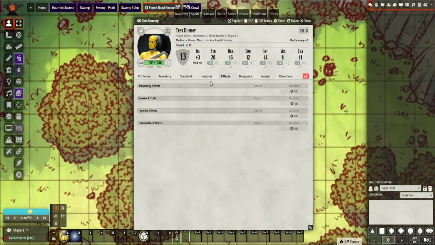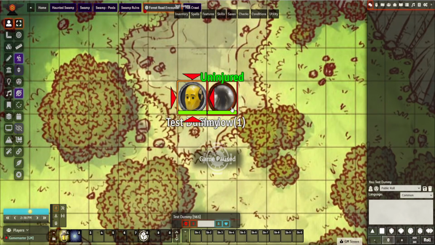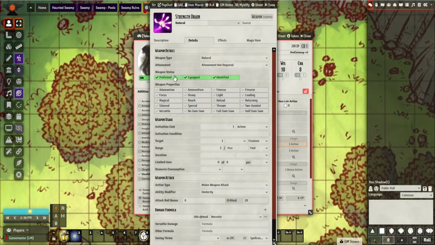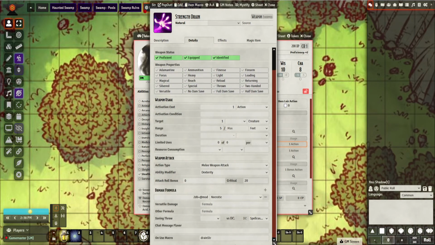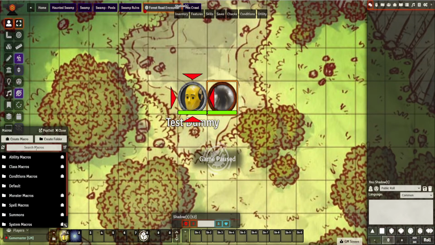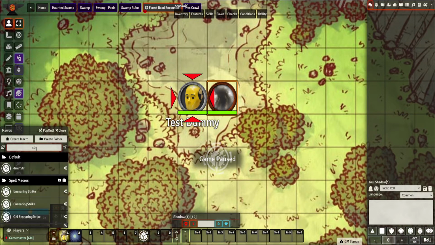So first of all, you can see my test dummy, the target, has a strength of 20 and no effects in place. The shadow and their strength drain ability is set up like normal, just at the bottom using on-use macro and the macro name. Obviously this does use MIDI-QOL, so if you don't use that, this probably won't work. But you can probably do it a different way.